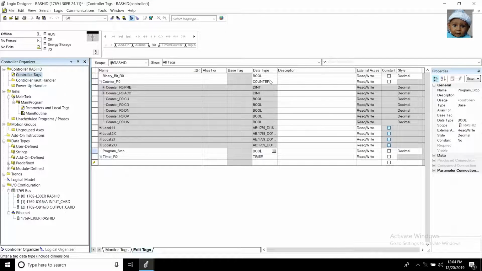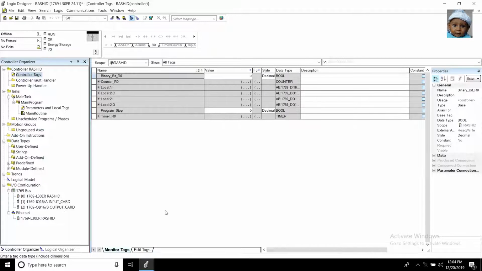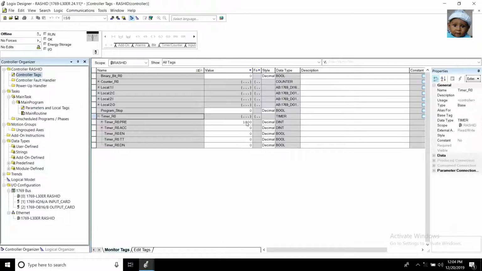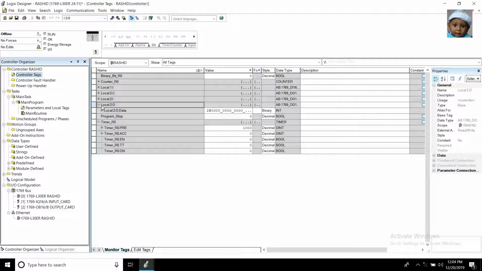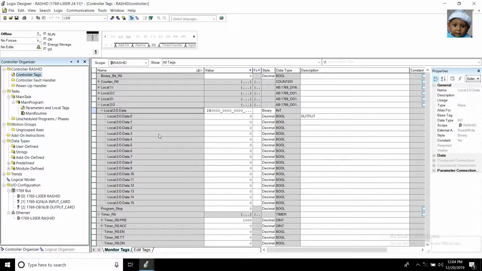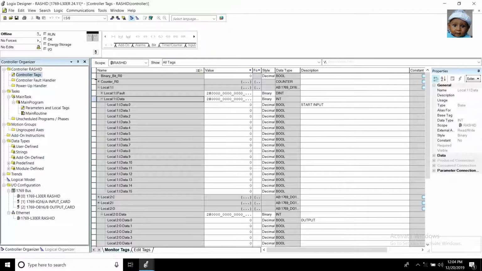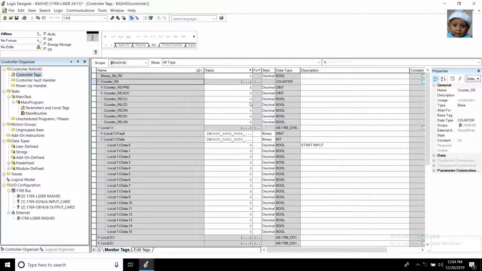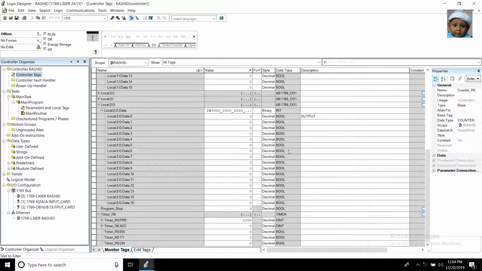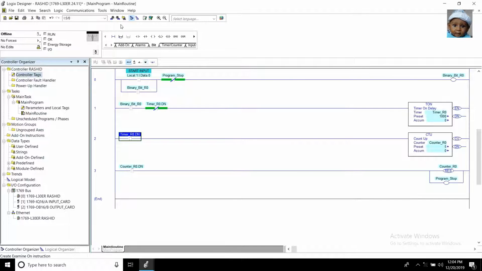You can go to the controller tags and see that I have created a counter R0. Counter R0 has all the bits: PRE, ACC, accumulator, counter up, down, done, OV, UN. Same, I have created a timer R0. When you create any timer, the program will automatically create all the bits. If you select any output, it will show all the bits, however many outputs you are using. I have given the preset value 5, it is showing there. I have given the timer 1000, it is showing on the preset.